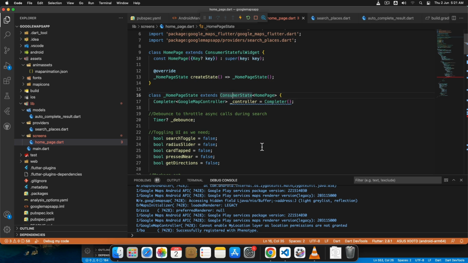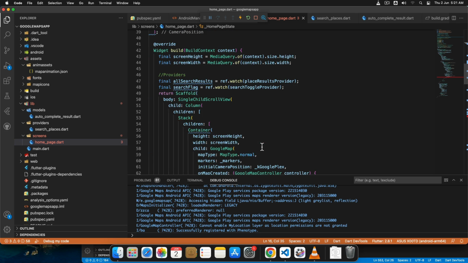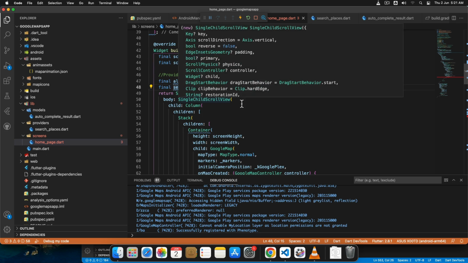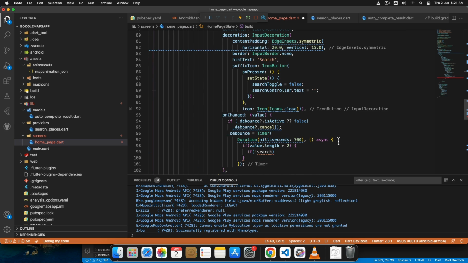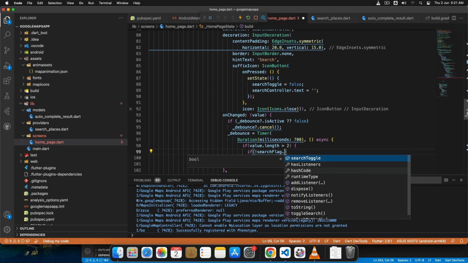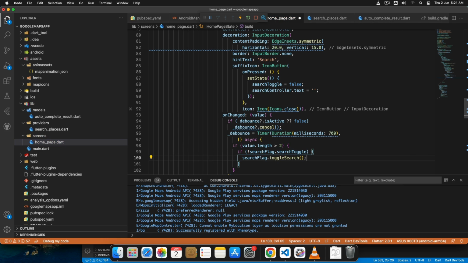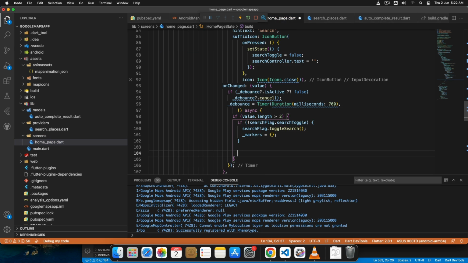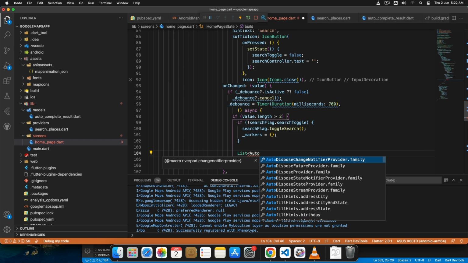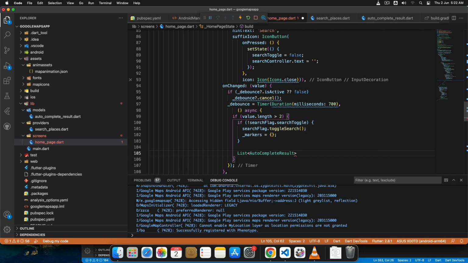What I have done here is simply having two variables, all search results and search flag. I'll just show you, search flag dot search toggle. If it's false, I'm setting it to true since the search has started, and then I am just reinitializing the markers set. Now I need to actually make the call. So list autocomplete result search results equals, this is the actual async call that we'll be making.